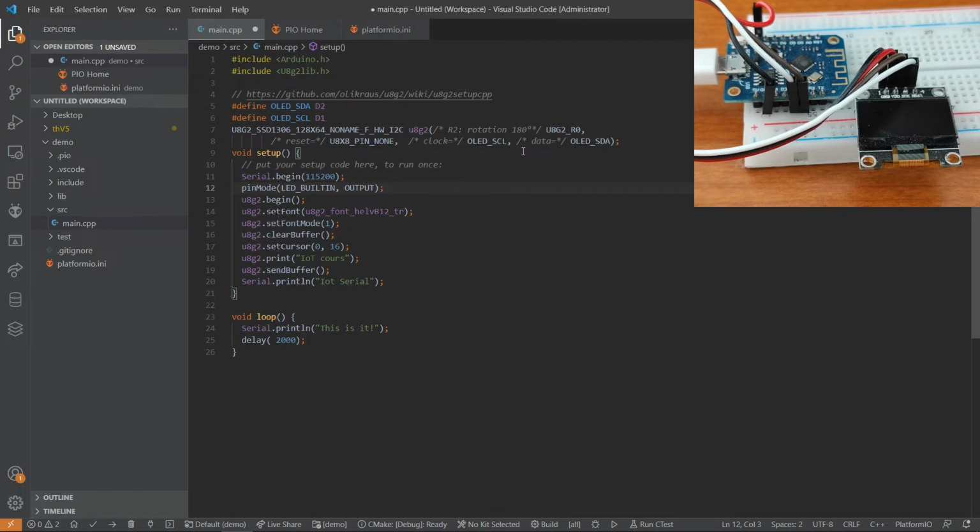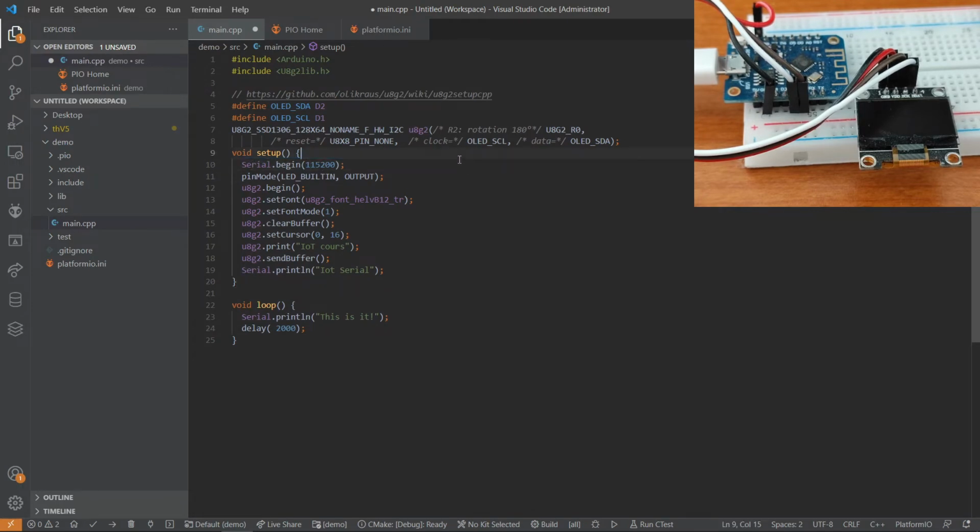First of all, we begin with Serial.begin. So it configures the serial port for 115200 baud, so bits per second. Then it also configures the built-in LED pin as an output, which is the LED here over there.